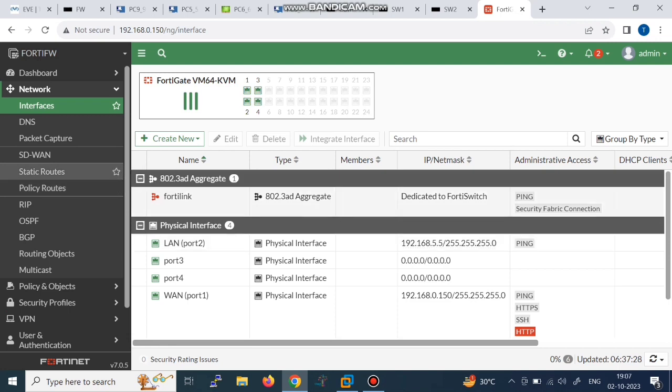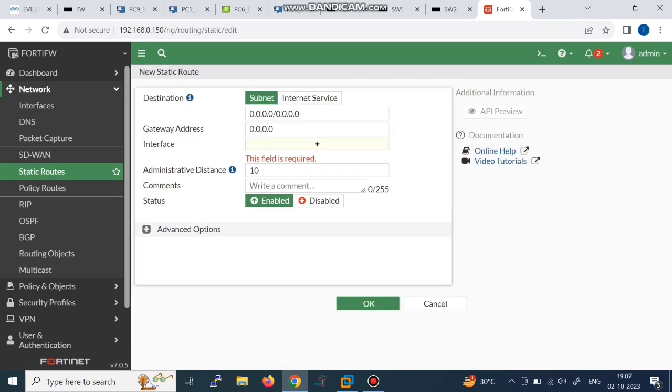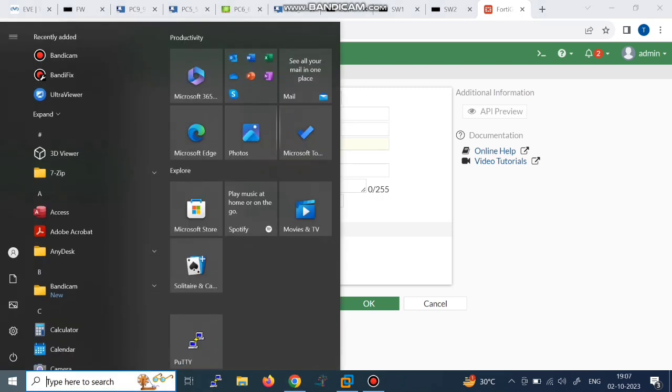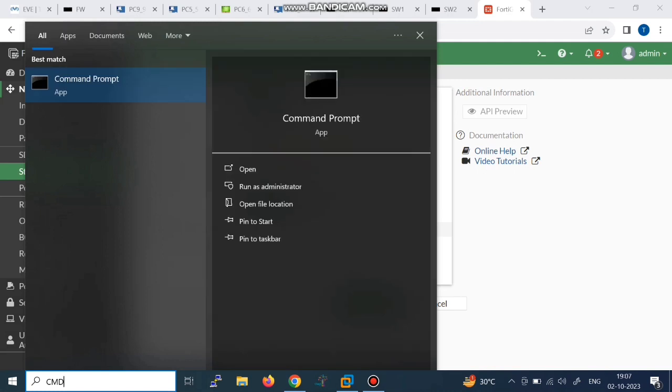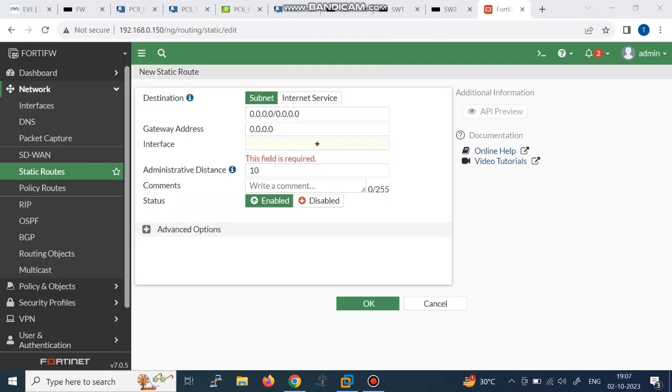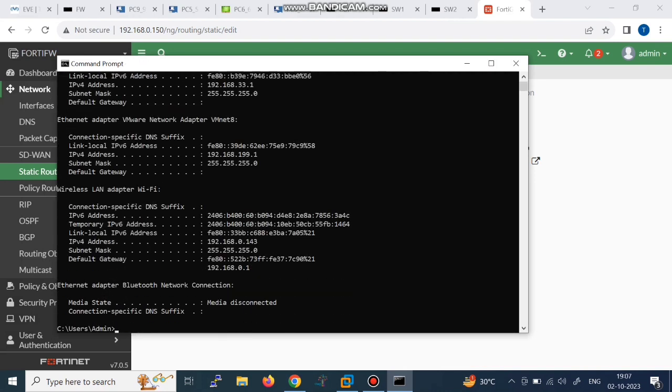Now I will give a static route so that the devices which are on different VLANs can reach the FortiGate firewall. First I will do it for the VLAN 2 network. I should be checking the gateway of my network, because first I want to give a default route to the internet. So my gateway is 0.1.